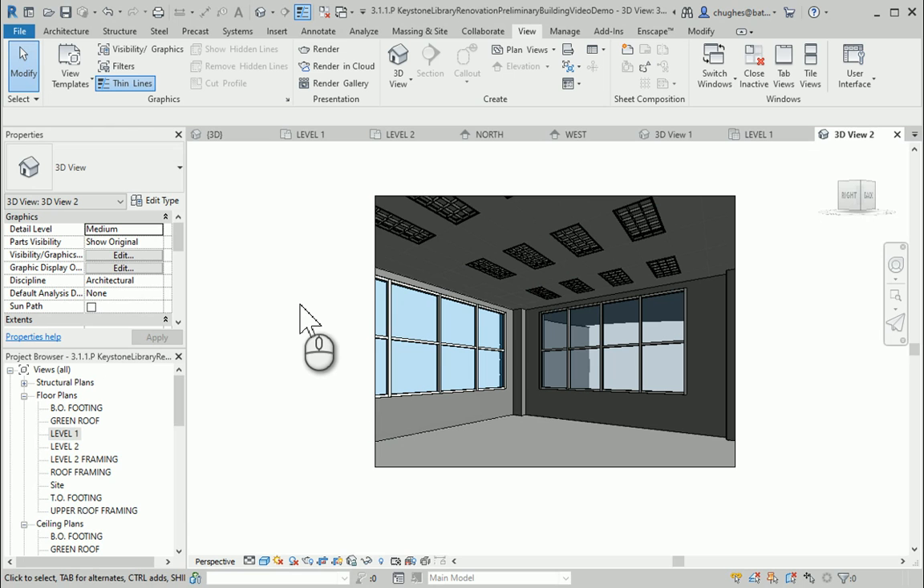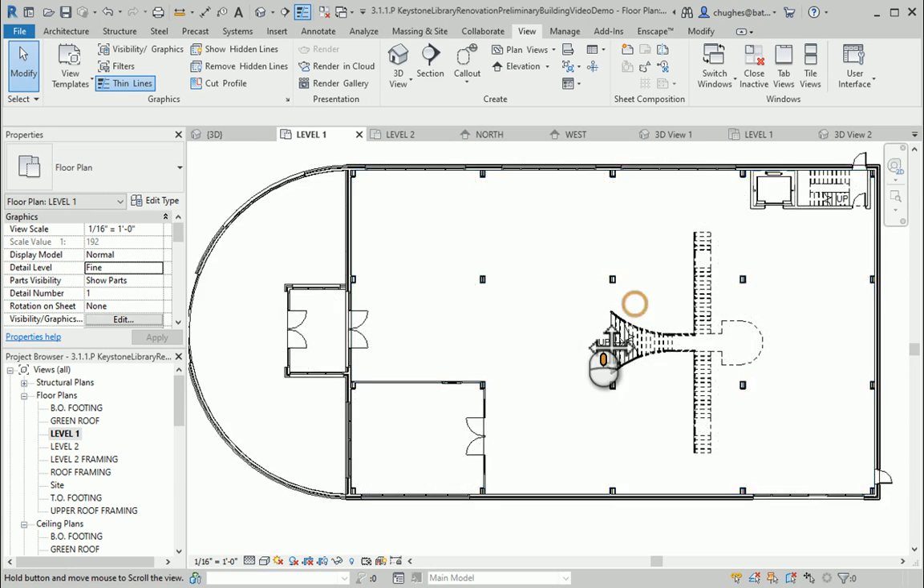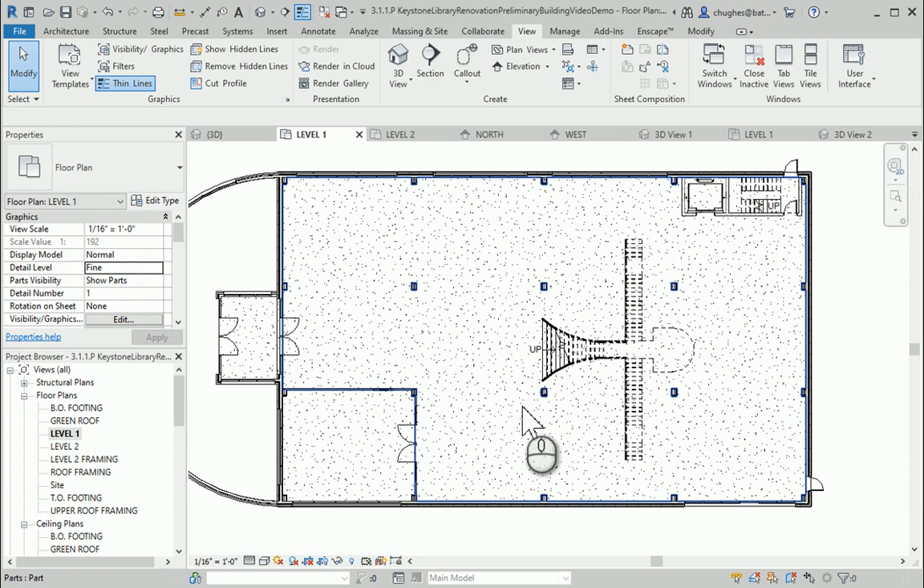This video concludes how to set in ceilings and do some of your lighting, as well as going through and creating some different areas of your building that maybe you want to have an open ceiling or maybe not. And that's how you go through and do that within your Keystone Library design.